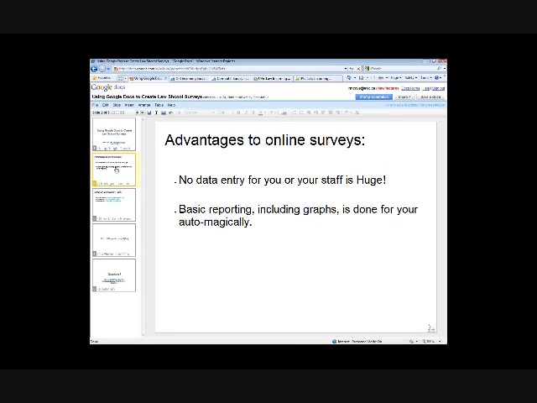The other feature, which was an added bonus that I sort of in the back of my mind knew was there but wasn't fully expecting, was that the basic reporting, including graphs, is done for you right out of the box, so that a lot of the report writing work that I have to do in terms of creating graphs is already done, which is a very, very nice time-saving feature.